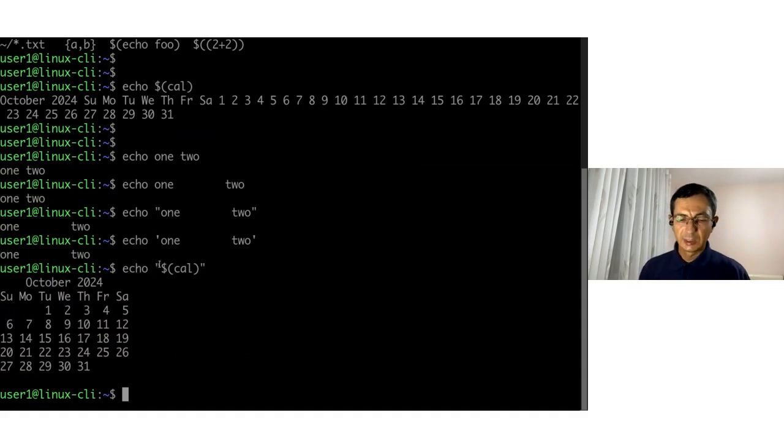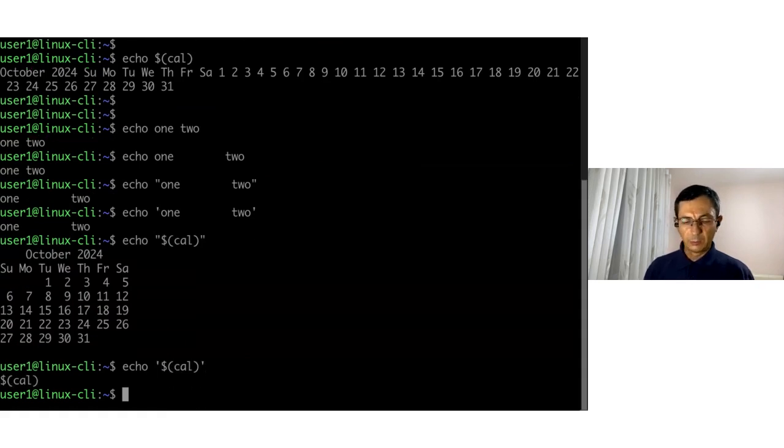Now, double quotes are the right quotes to be used in this case, because if we use single quotes, then they will prevent the expansion of this $ sign. So they will prevent the command expansion. So if we try with single quotes, we don't get the result that we want, because single quotes prevent this command expansion. So double quotes are the correct way to do it, using double quotes.